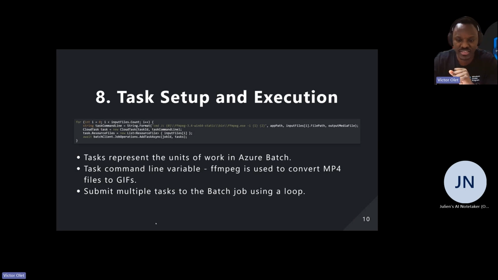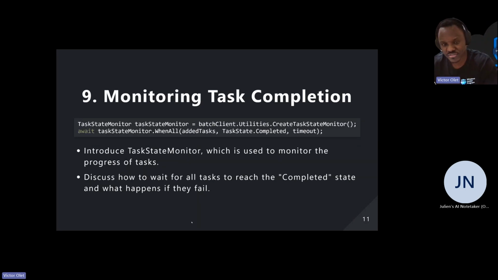So once the tasks are created, we need to monitor. Remember, we saw earlier that we need to monitor task completion. Monitoring is important because we need to know when the tasks are finished processing, successfully or not. In this particular case, the Azure Batch service has this task state monitor function, which helps track the state, whether it's completed or failed.